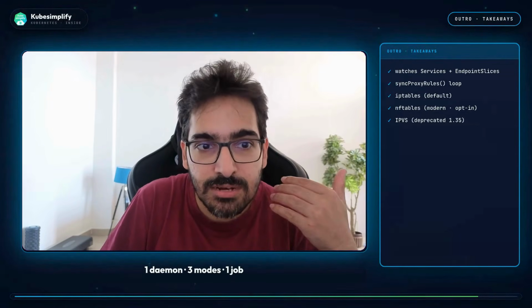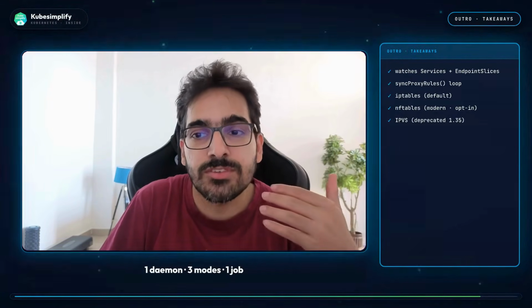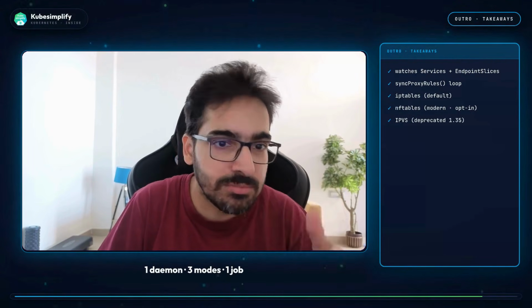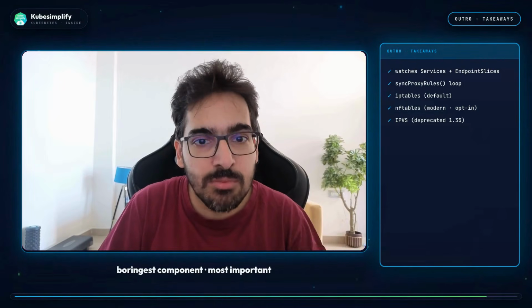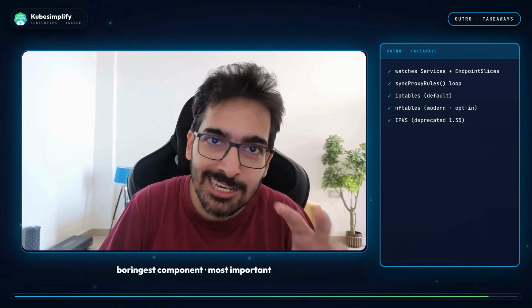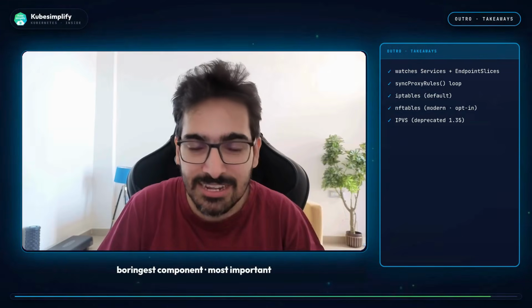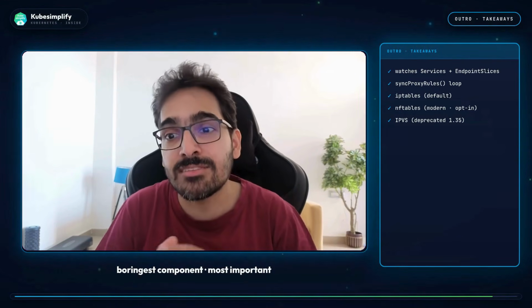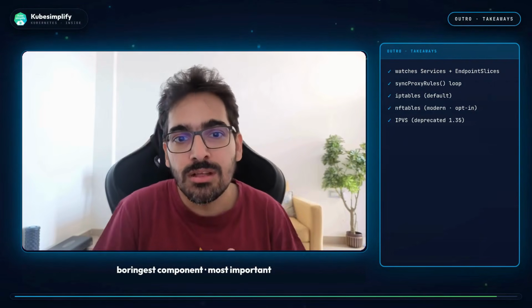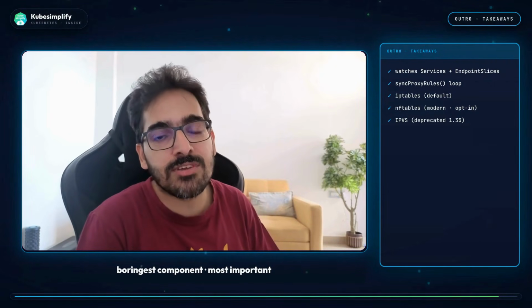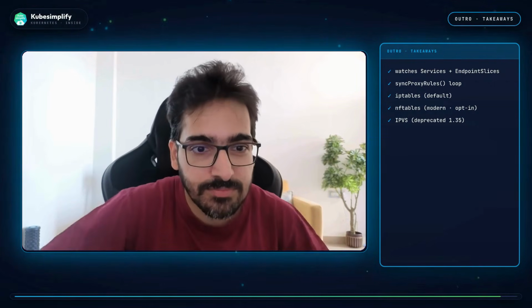So that is kube-proxy. Again, one daemon running on every node, watching services and endpoints, programming the kernel. Three modes, one job, out of which one is deprecated. It is the most boring sounding component in Kubernetes networking. Very few people talk about it, and it is the one that is actually making services work. Now you know which mode is running in your cluster and why it matters.